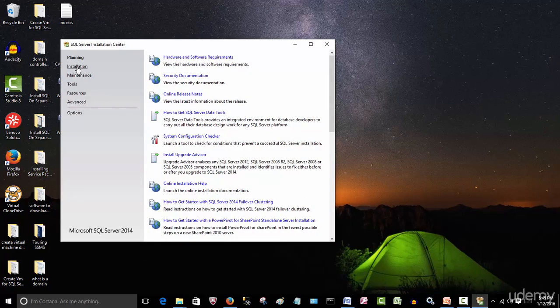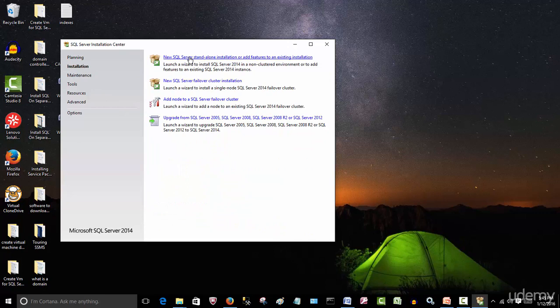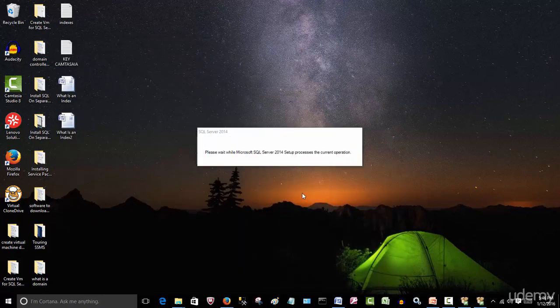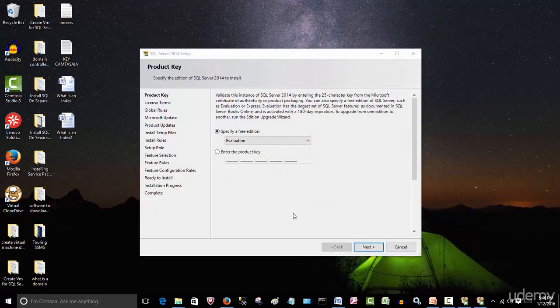So here it is. Let's go to installation, new. Now I've already got 2012 installed here, as you can see, so I'm going to install another, 2014. I'll have two instances, one 2012 and one 2014. Again, I'm going to go through this process just accepting the defaults, and when I need to pause the video, I will pause it. This video is primarily going to be dedicated just to installing 2014. The next one is going to be installing the SQL Developer Suite.